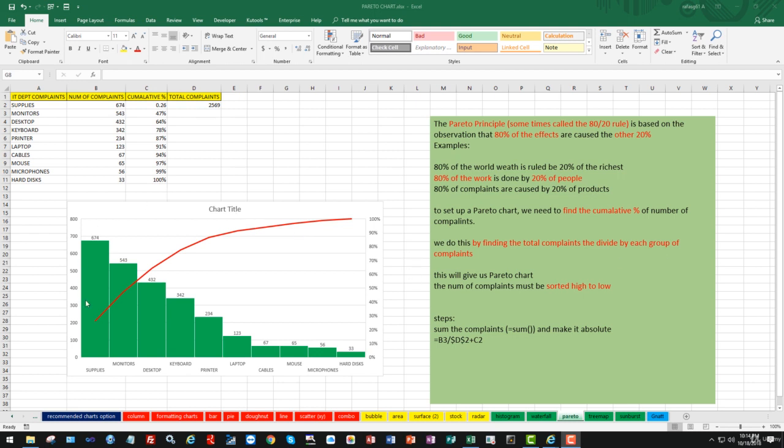So here, as you can see, this is the Pareto chart. We can see the 80% right here. So if we go across here, we can see approximately that if we got rid of the supplies, the monitors, and the desktop, that gives us kind of 80% of the problems. Then we can actually sort out the complaints by just taking care of these three, because these three are the 80% that are problematic.